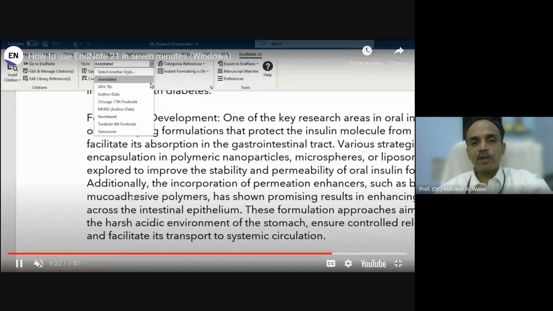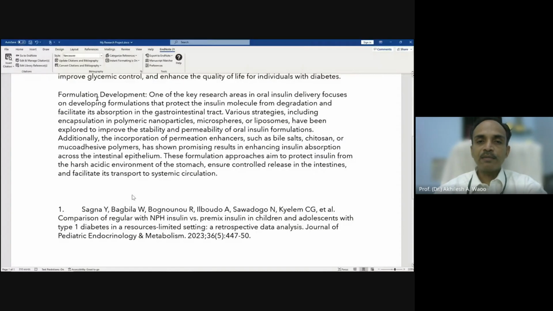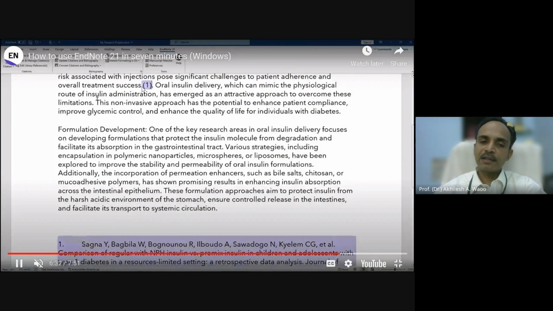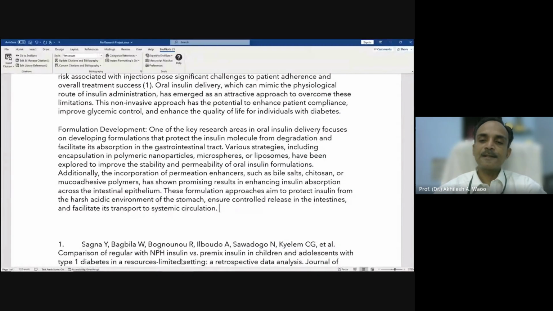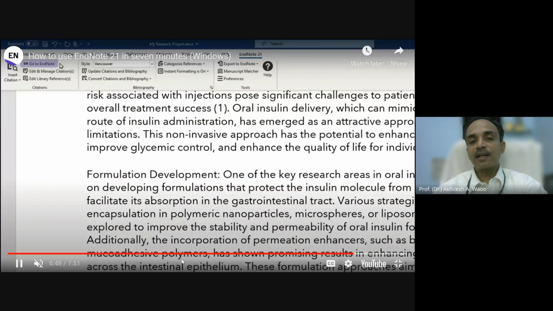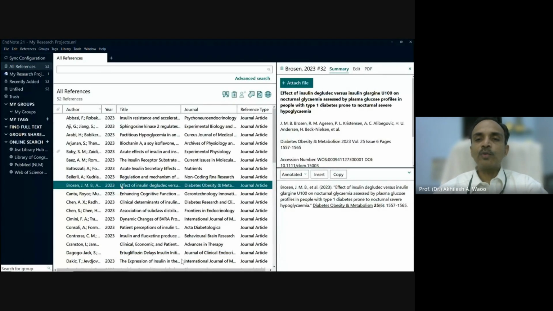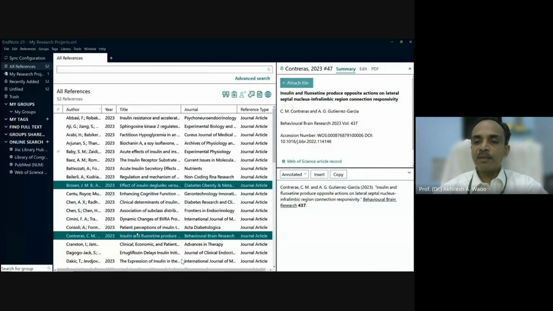You can select one of these, Vancouver. So citation becomes a number in parentheses, whereas the format of writing citation is again changed. You are able to see this. This is a very ready-made tool. Just think, if this is a paper of 20 pages, no need to move up and down. You can add any number of papers.